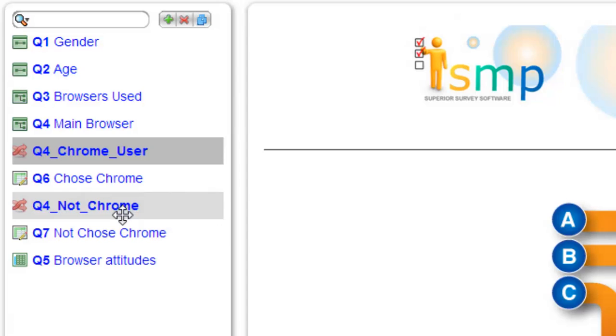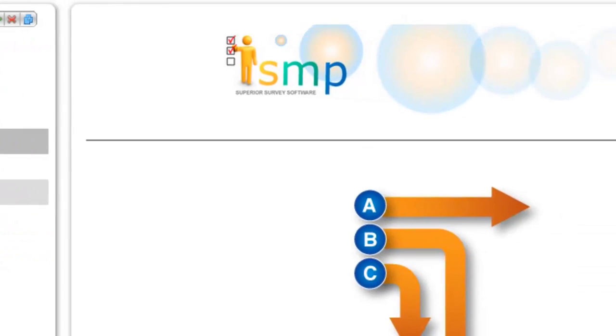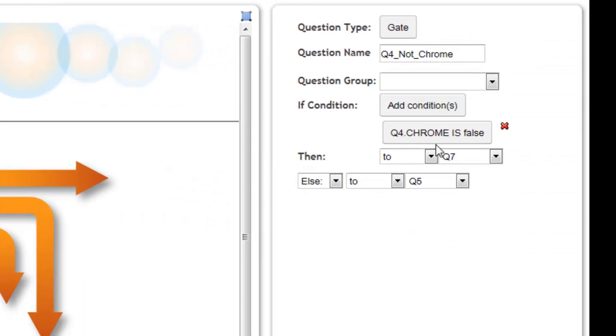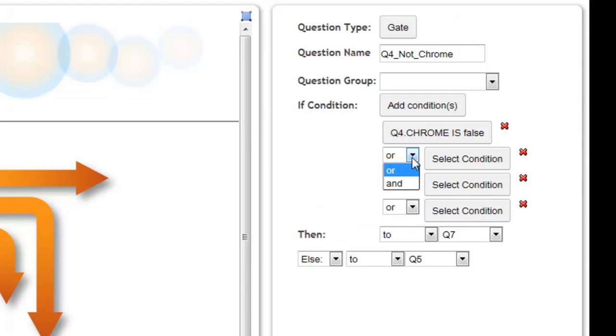If they are not Chrome, they ask question 7. If they did choose Chrome, then they get flipped to question 5. So you can see that I've routed my respondent across these two questions based on question 4 by using these gates. Now these gates can get very complex if you wish, so you can just continue to add conditions, and you can see that they can be ands and ors.